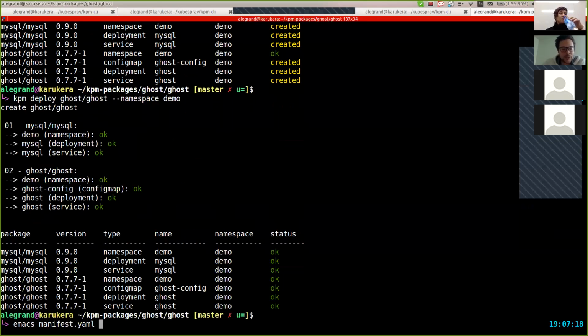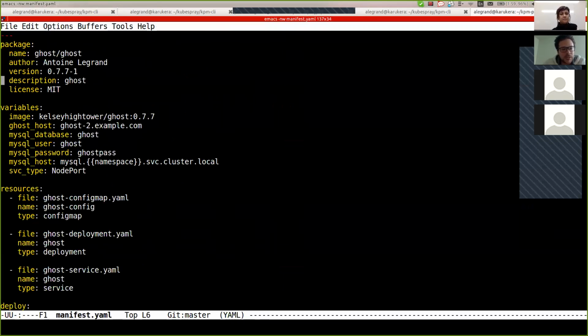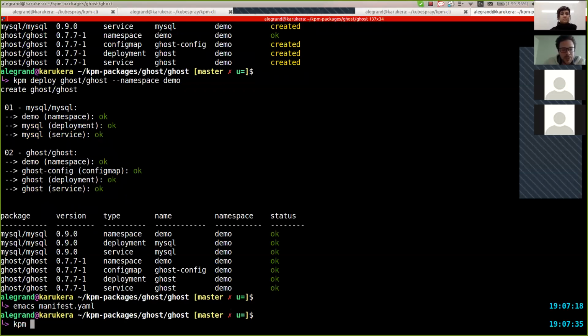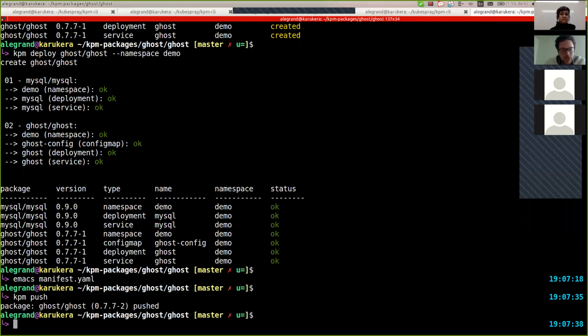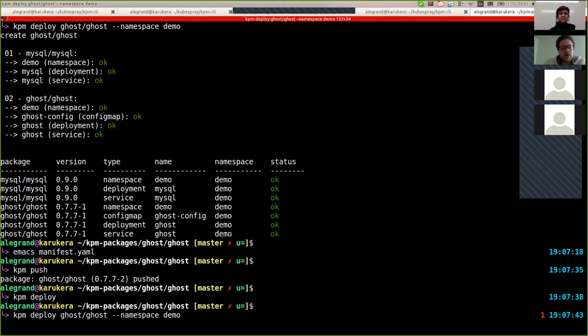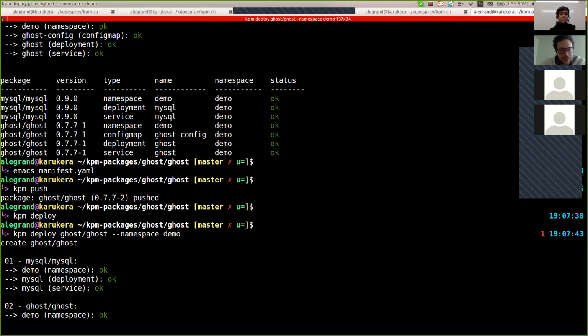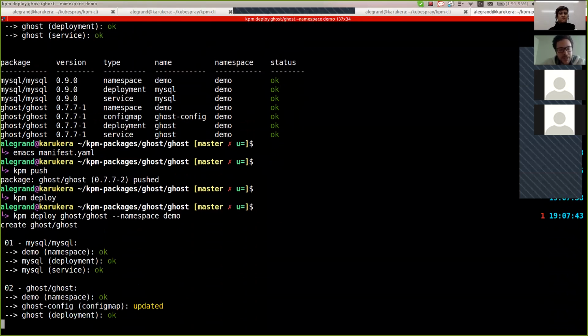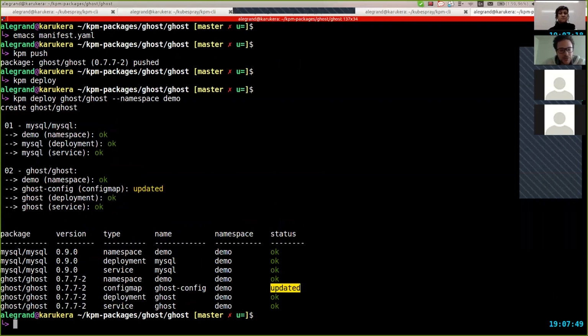For example, if we change a value in the manifest, let's say the ghost auth, which is going to change the config map. Okay, so we update the version, we push it again. So we have our new version available, so everyone can deploy it. And if we deploy it again in the same namespace, MySQL has no change, and in the Ghost package we have a change. So you see the config map has been updated. So you can very easily iterate your apps.